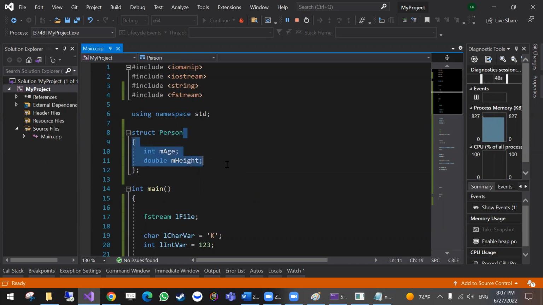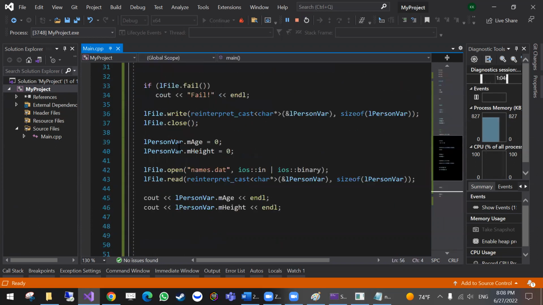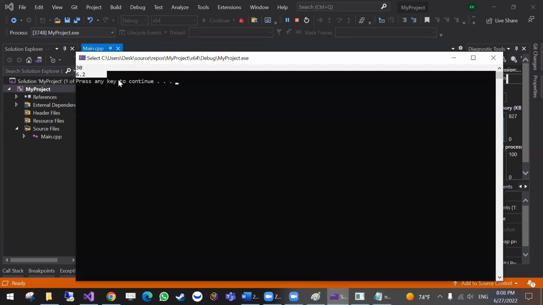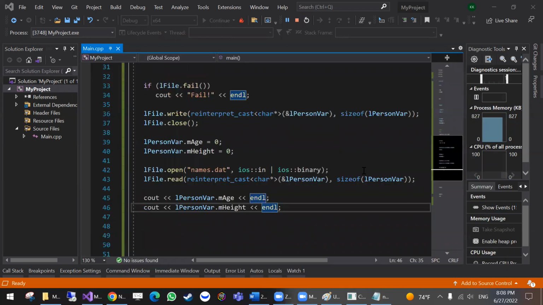So every value, the way it wrote it is the same way it reads it. It wrote it top to bottom. It wrote m age as first value, m height as second value, in binary representation, of course. But it also read it the same way. In my file, first value is this, second value is that. Now that it read them, I have them displayed on the screen. 36.2.